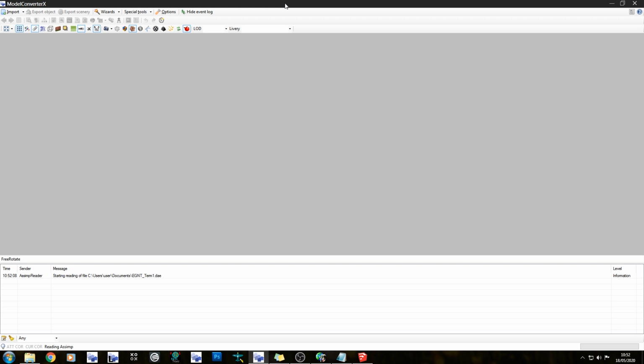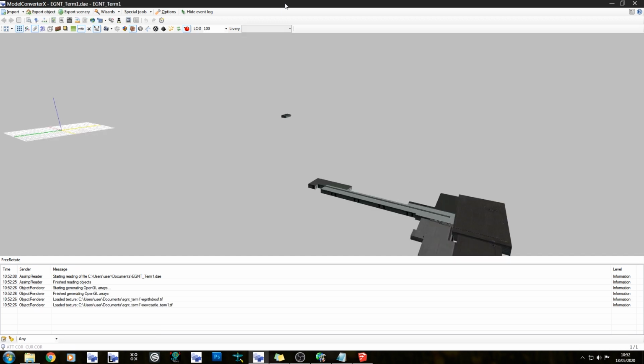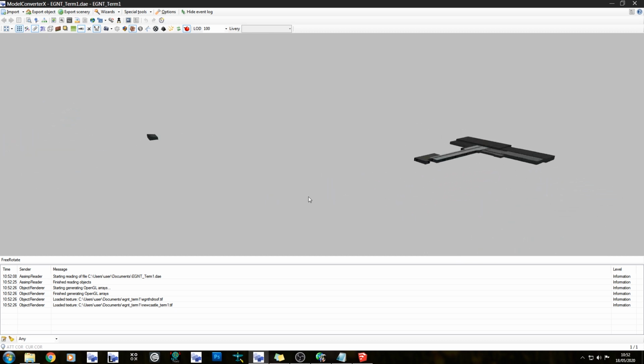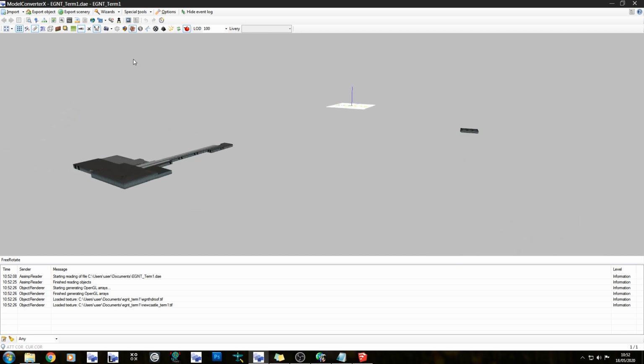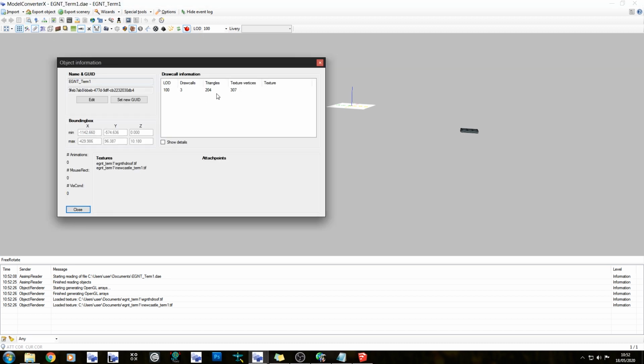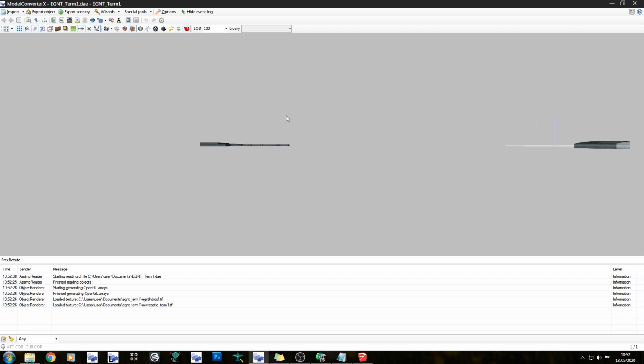What you're going to want to do is try and keep the file sizes as small as you possibly can, but at the same time include as much detail as you possibly can. So if we click on this guy here with the object information, we can see we've got 204 triangles. Triangles is polygons. We've got 204 polygons. Okay, and we've got two textures. We've got our generic texture and our roofing texture.